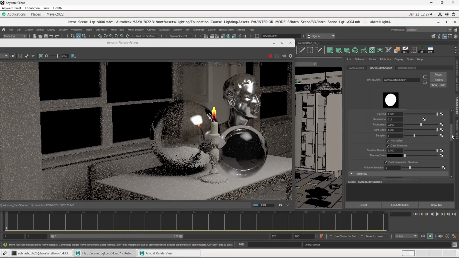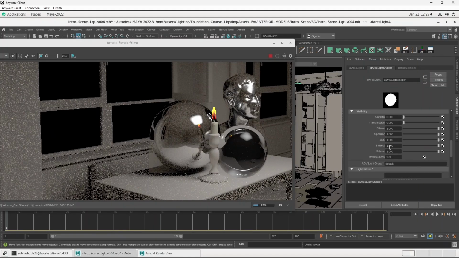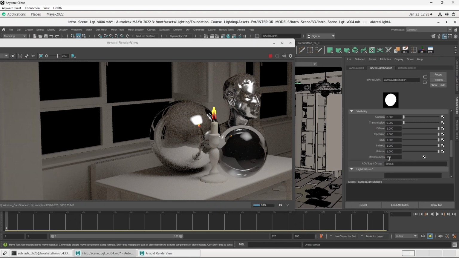Another important aspect of the light is the visibility panel. The visibility parameter controls which rays of an object are visible to these values, and this will be covered in upcoming sessions. For now, we will look at the max bounce settings. The maximum number of times light energy can bounce in the scene is called max bounce. The default value is 999 bounces per light, but we could set the right values in order to preserve the quality as well as the render time.